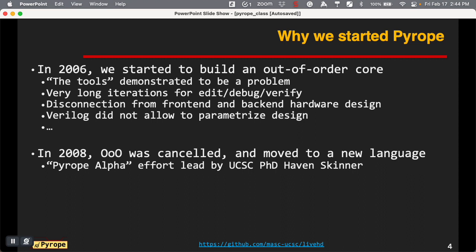So around 2008, we stopped working on this out-of-order core and said, okay, let's focus instead on the infrastructure to build an out-of-order core, and maybe later we come back. There was some effort on verification, some effort on the compiler, and an effort on the language. What I'm going to be talking about is the language part. But there were these three different things, all about how to improve the productivity of chip design.